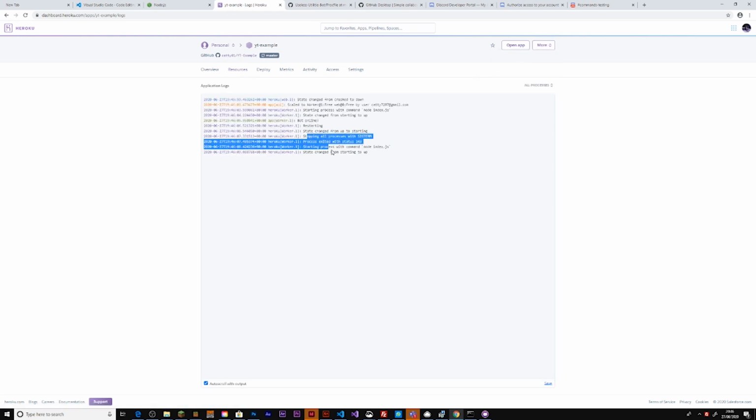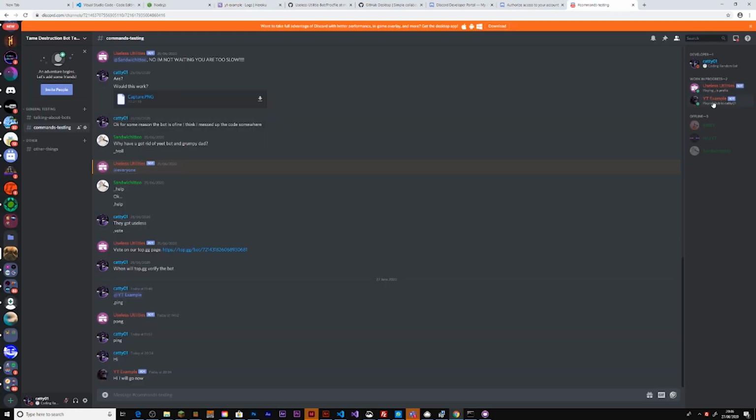Then more, view logs. And the state changes from starting to up, and starting process, and it says here, bot online. And now if you go to here, then that bot is online. You can close your Visual Studio Code, you can close your computer. It'll be online 24/7, and it will go down very little.